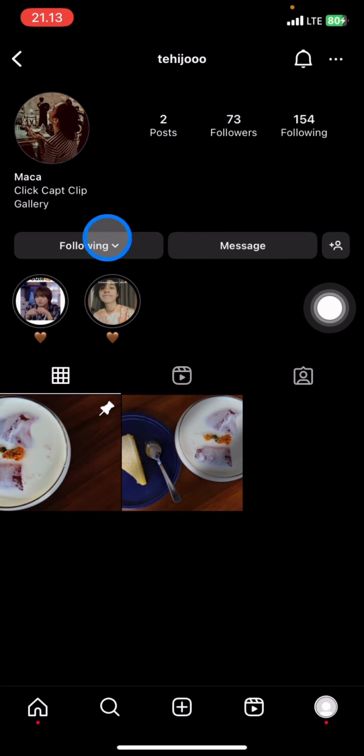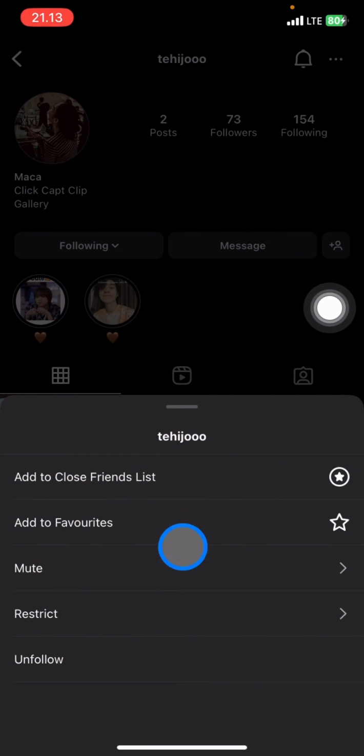And after that, you just need to take a look at these features. There will be a following and message. So to mute the account, you just need to go into this following, click it, and then several options will pop up here.